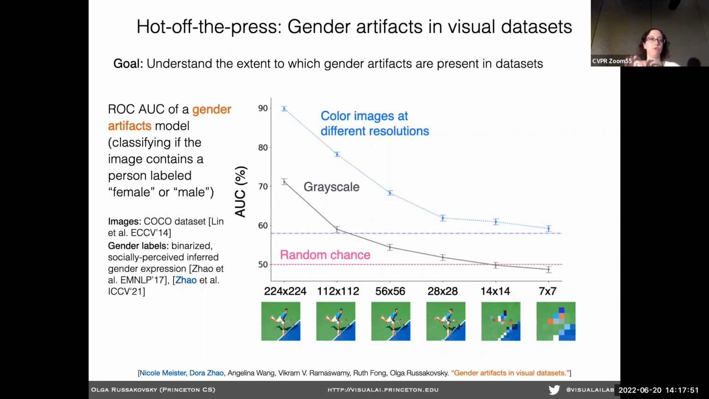Even more so, we've got this purple line, which is a model trained on just 3 features. This logistic regression model is trained on R, G, and B, so the average image color of the image. And again, we're able to do significantly above random chance in predicting whether this person is likely to be male or female. So what does this tell us? This tells us that these gender artifacts, these gender visual cues that are correlated with gender, are very, very pervasive in data sets like COCO.